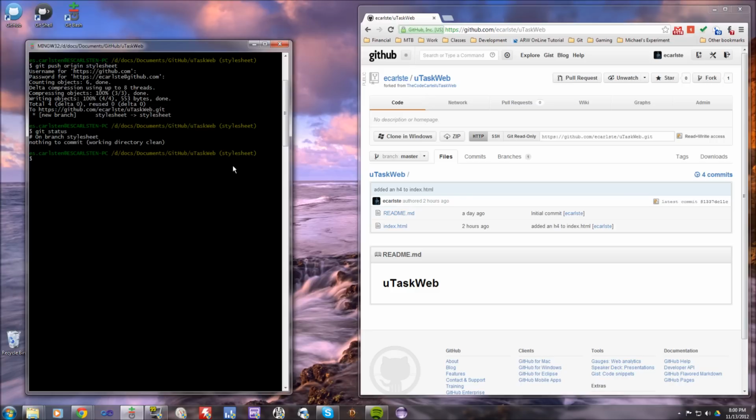Okay, so what we're going to do, you can see here that I'm on the style sheet branch instead of the master branch, and I added a style sheet file to this repo, and I made some changes to the index.html that reference this style sheet to make one of the header elements, the h1, blue. So I've already committed that code and pushed that up to my repo.